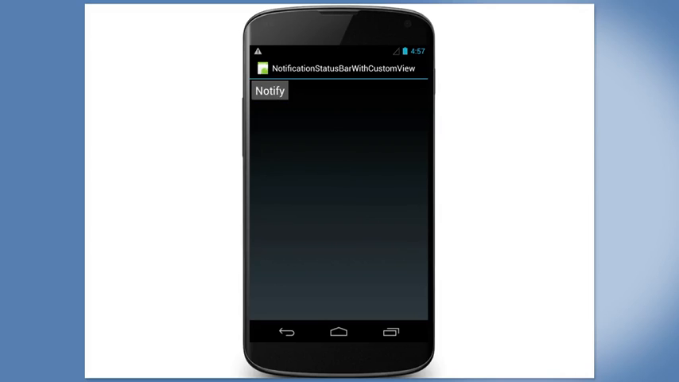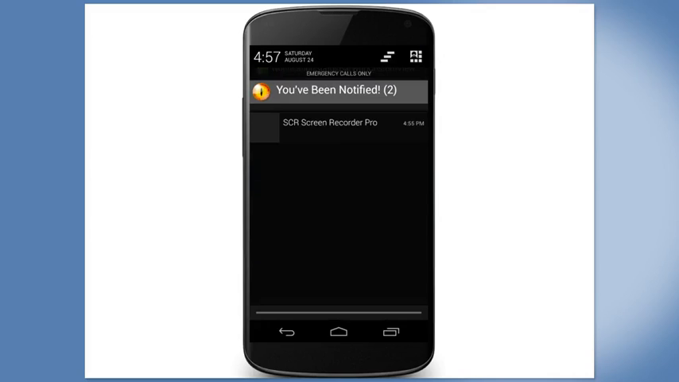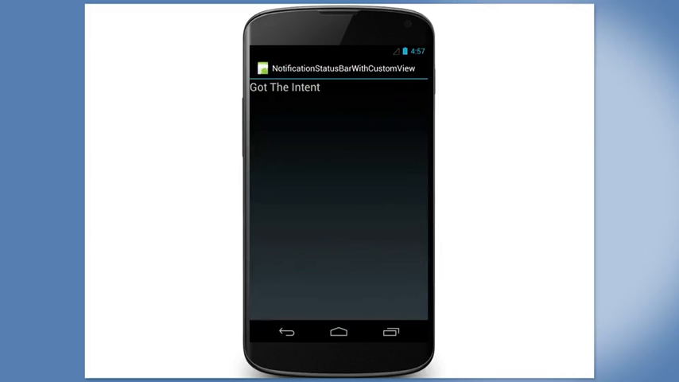I'll open the drawer again, and you can see that everything's the same, except that the number 1 has become the number 2 to show that this is the second notification which updated the first one. And finally, I'll click on the notification drawer view, which starts up a new activity displaying the words, "Got the intent."